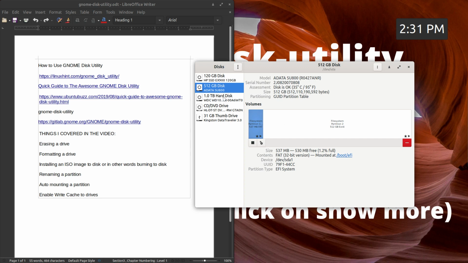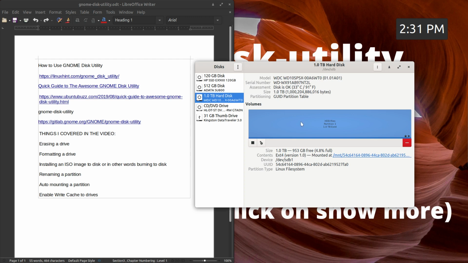Then I added a second drive, and I also called it HDD for a slow spinning disk drive, and it's a terabyte. I install and archive all my other files on this drive, basically.